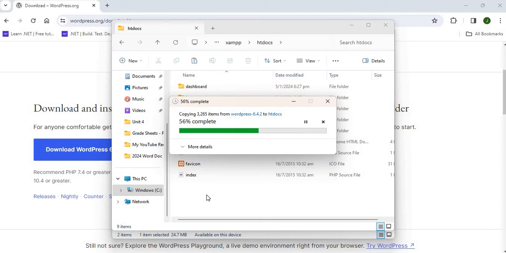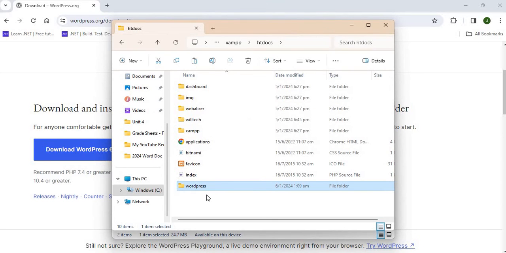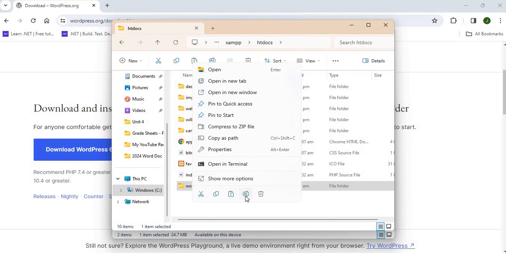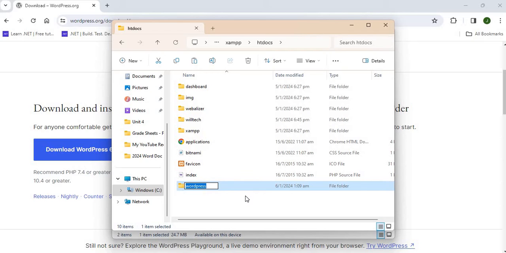Now, for convenience reasons, I'm going to rename my WordPress folder. So I'm going to give this the name that I want to use for my website. All right, so I'm going to call it Williams Tech JA, and that would be a little bit easier for me to remember as well. All right, so that part of it has been completed.